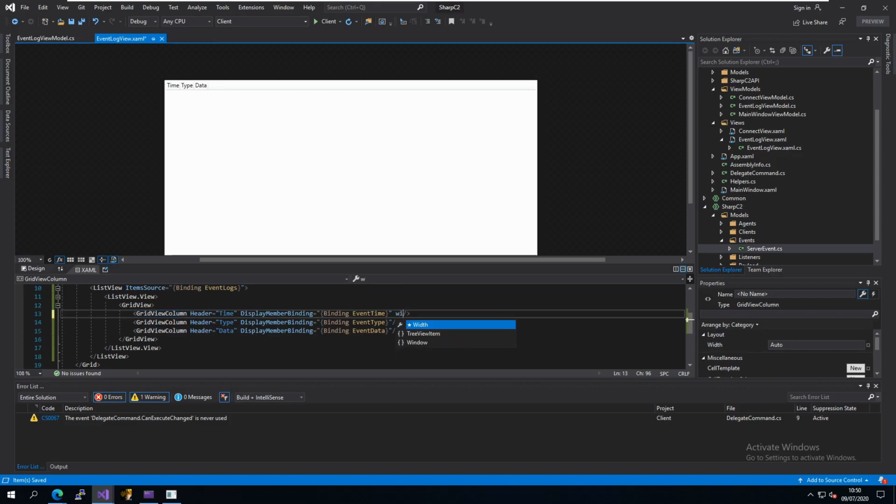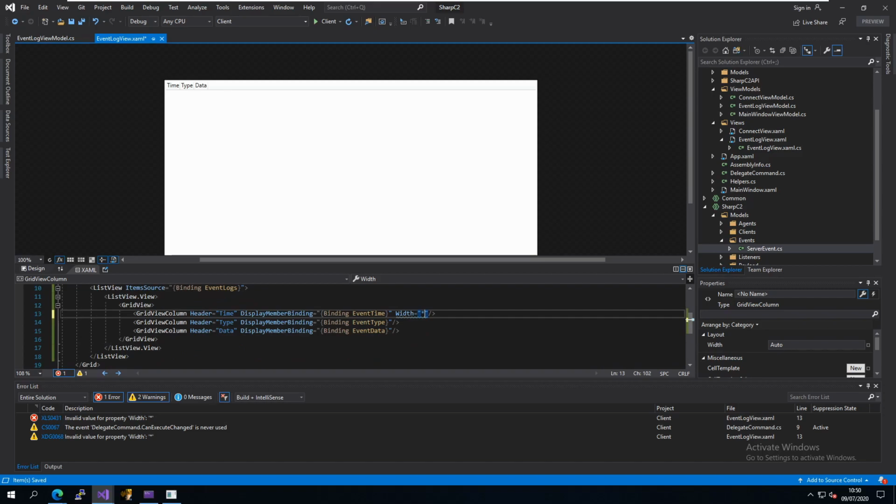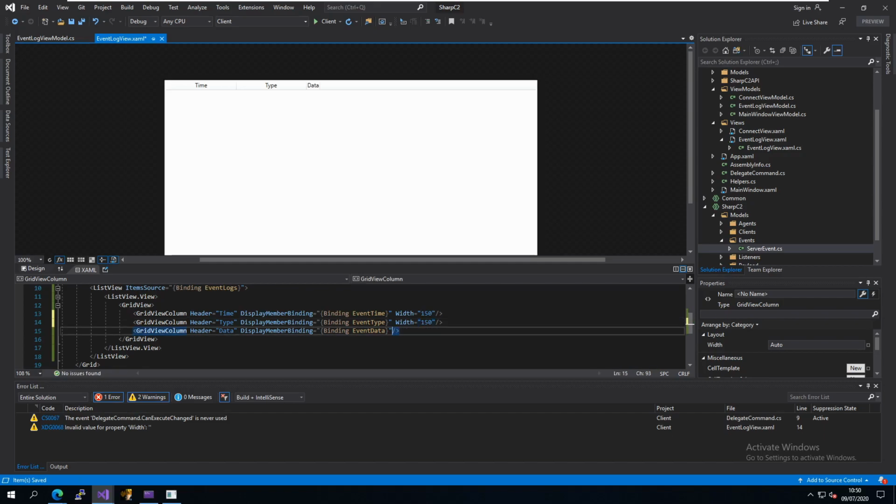Now, in terms of widths, you can't do star like you could with a grid view or just a grid. So we can't really do this. So for now, I'm just going to stick some static values in.